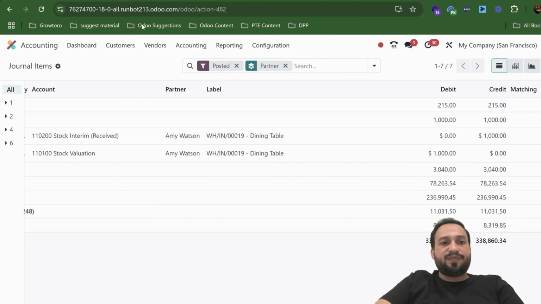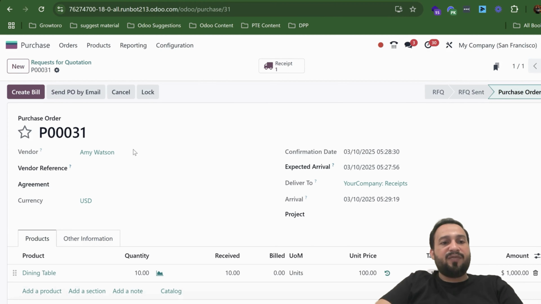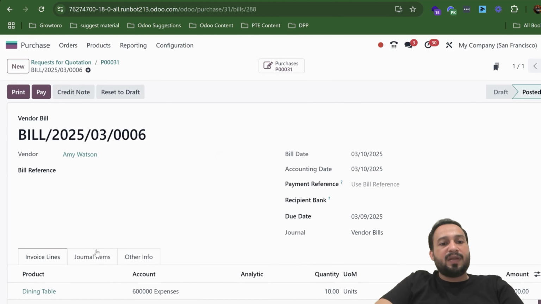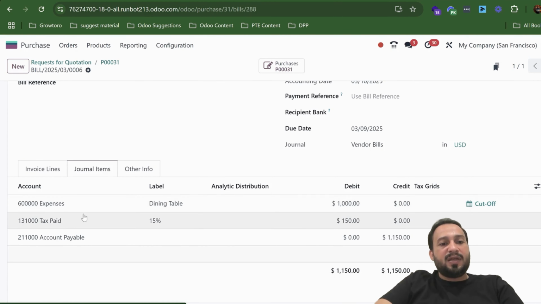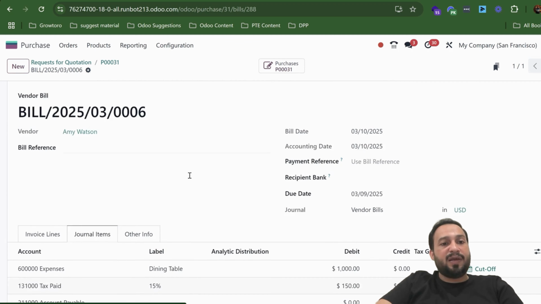Now moving further, I will create a bill for this purchase order, and we'll see how the expense account will be affected, and also the account payable account in Continental Accounting. I will click on the create bill button, confirm it, and select the date here. I will confirm this bill, and if I look into the journal items, the expenses account is affected and recorded when we create the bill.